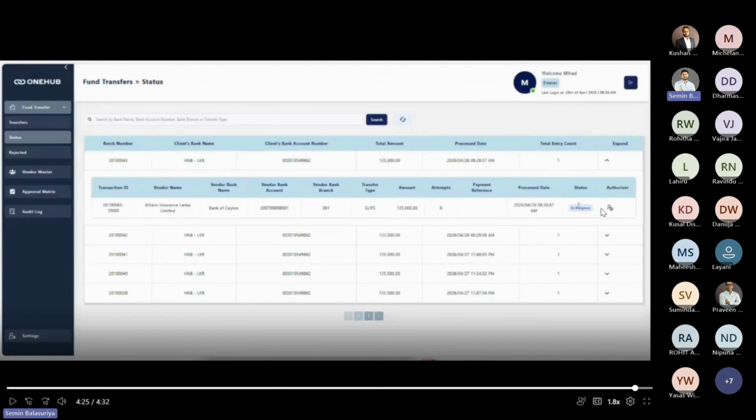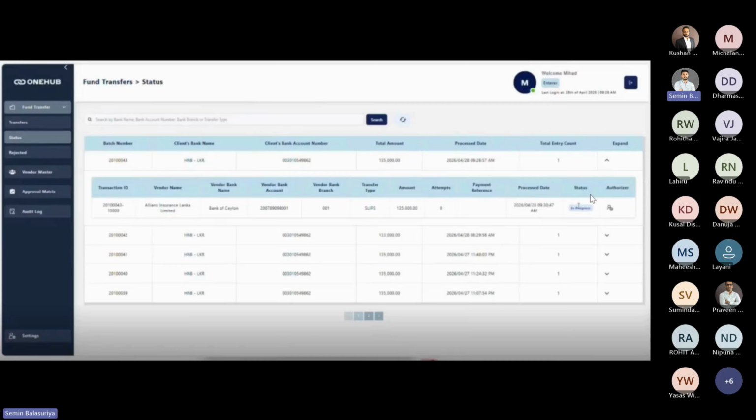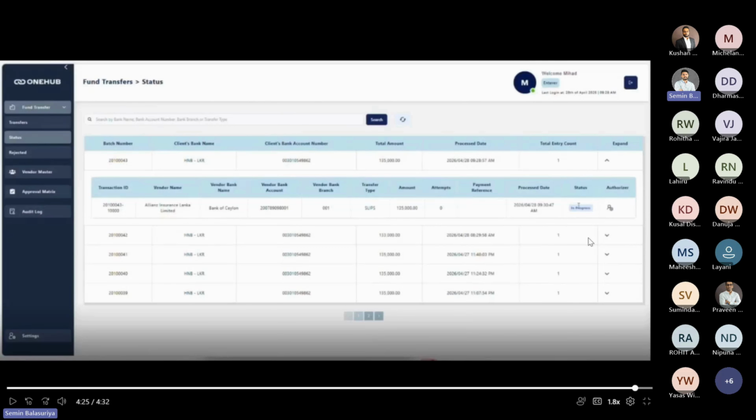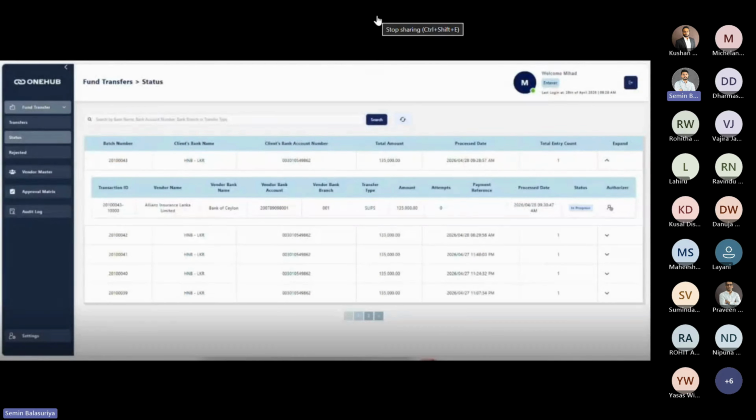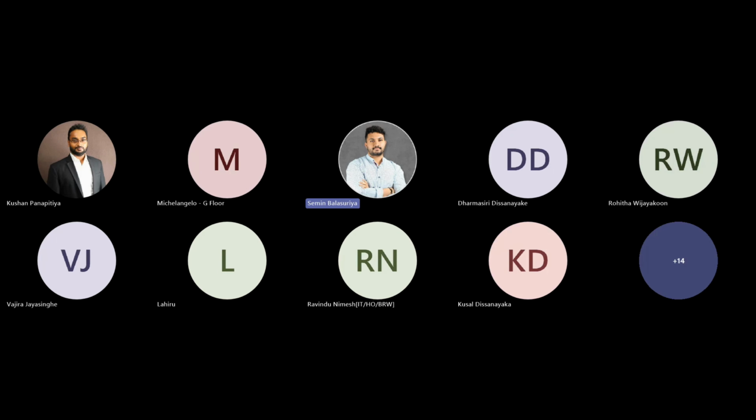In progress status means that in real time, it will take around a maximum of 10 seconds for the transaction to go to the bank and then to get the status back from the bank. But after that, the status will change back to complete. So that's pretty much it about how the approval matrix works for OneHub. And then I will open up the session for any questions. If you have any, you can just ask us related to OneHub.